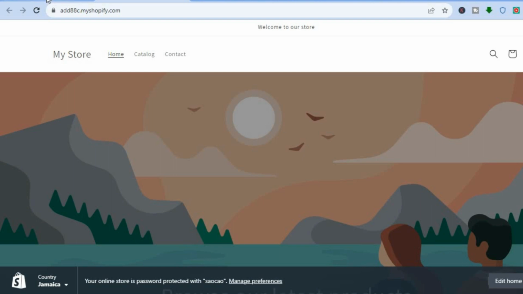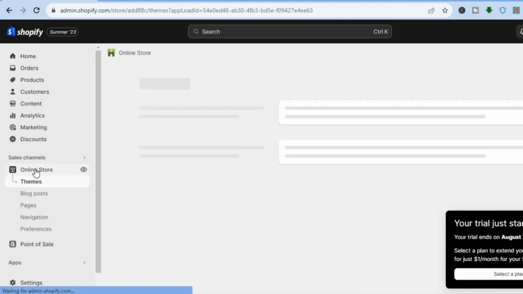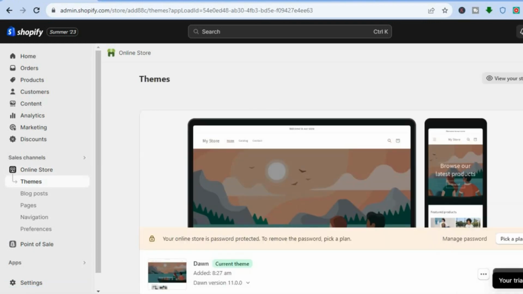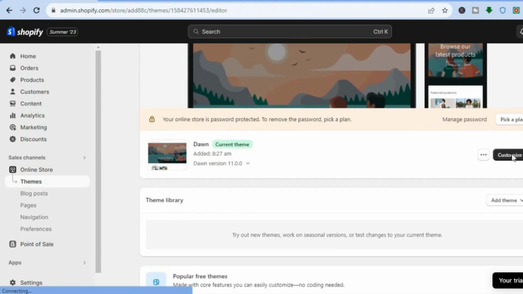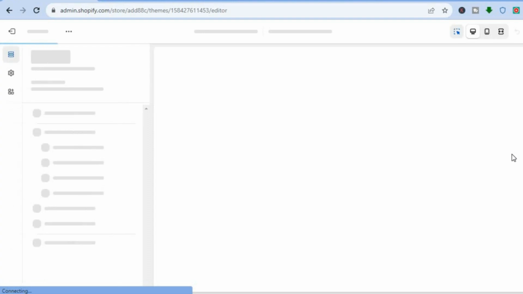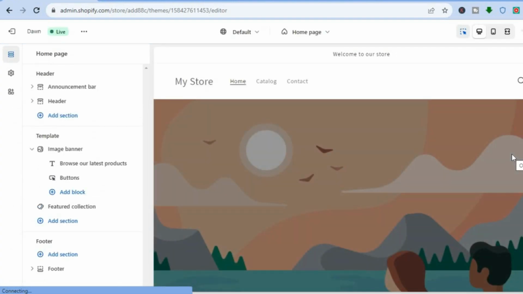The first thing you will need to do is go on your Shopify admin page. Once on the admin page, I want you to go over to the left-hand menu option, and you are going to tap on Online Store. Once you have selected Online Store, you will automatically be redirected to the Themes page. Once on the Themes page, I want you to tap on Customize beside the theme that you are using, and this is going to automatically redirect you to the Editor page.